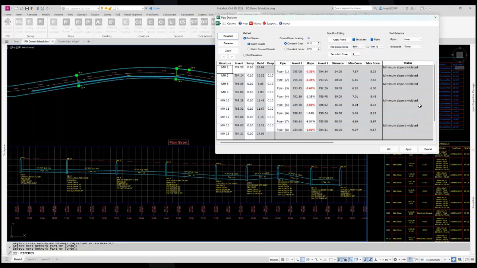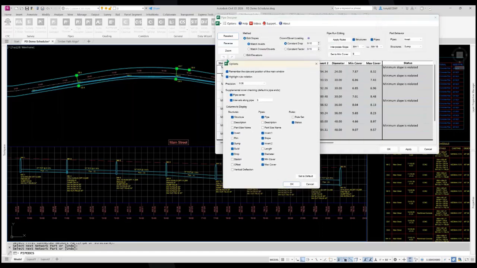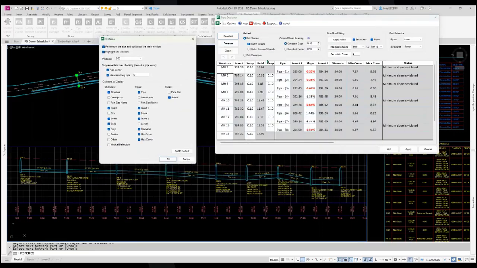So let's walk through this a little bit and see how it works. The first thing is our options. Let's go through that. And that's what sets this up right here, your grid format up here. So remember the size and position of the main window. That's this one right here. It will open in that spot every time if you have this selected.